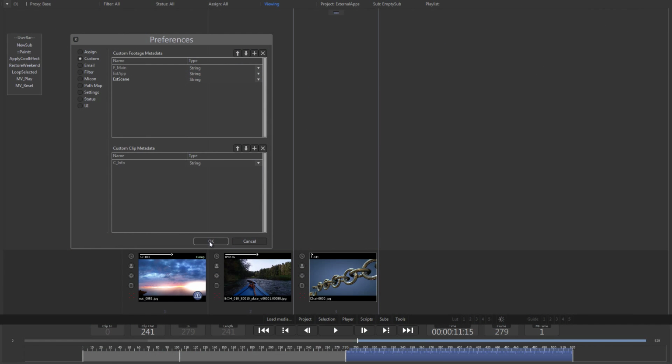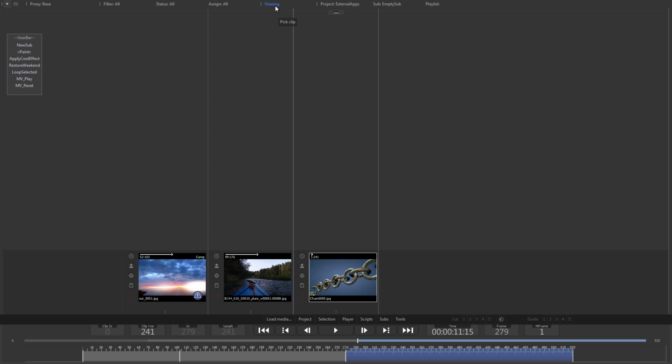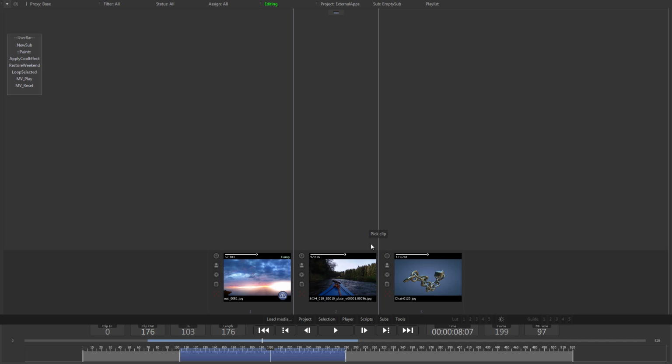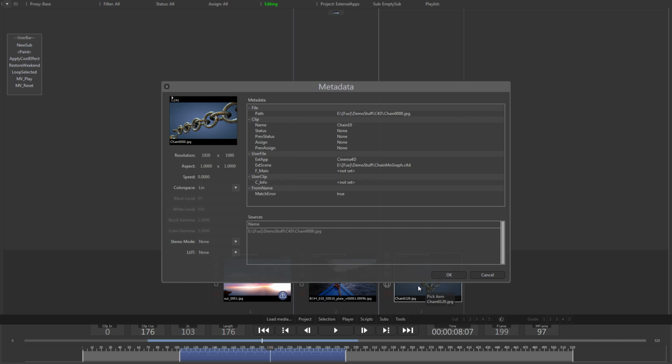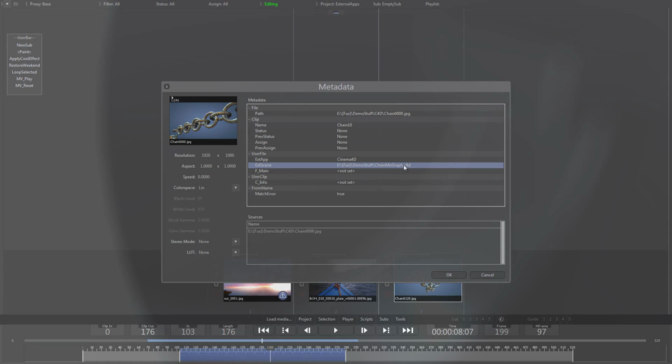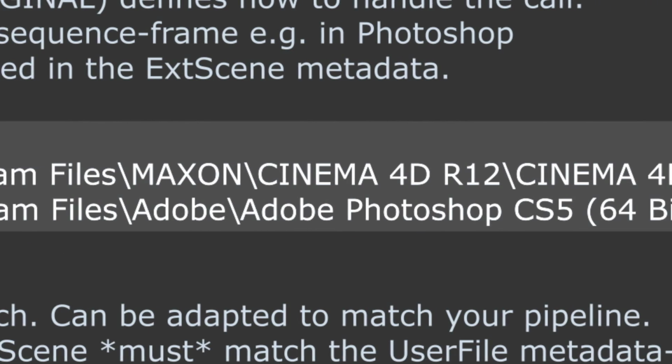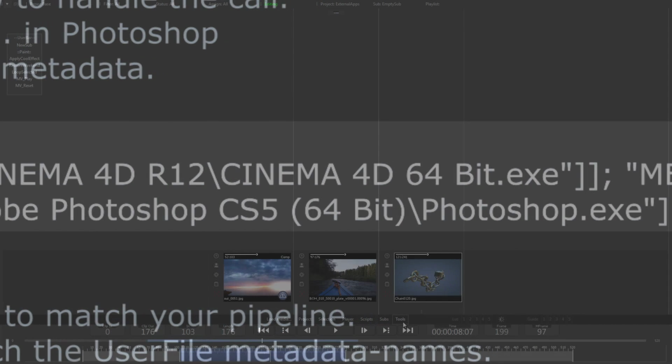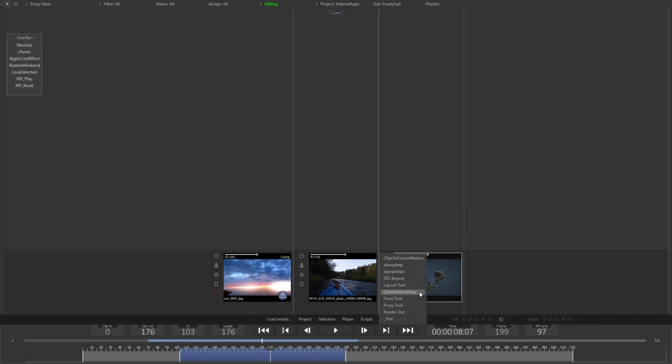Now, the values for those metadata fields can be set for each clip. For example, this clip originates from a Cinema 4D scene. So the external app value is Cinema 4D and the external scene value is the path to the actual 3D scene. The path to the external program is defined in the script itself. Just run the script from the toolbar and the scene opens in the program of your choice.